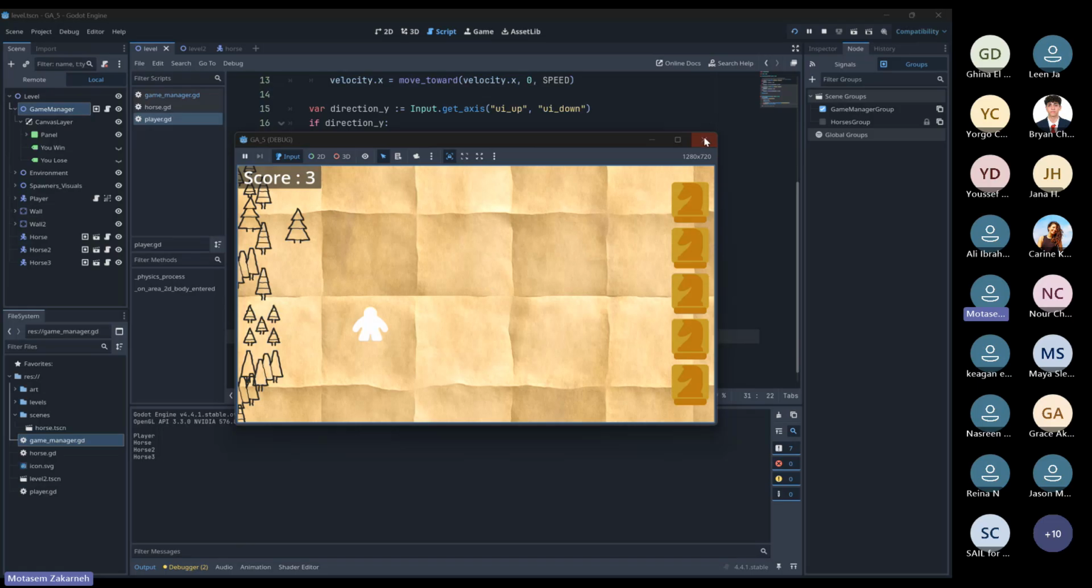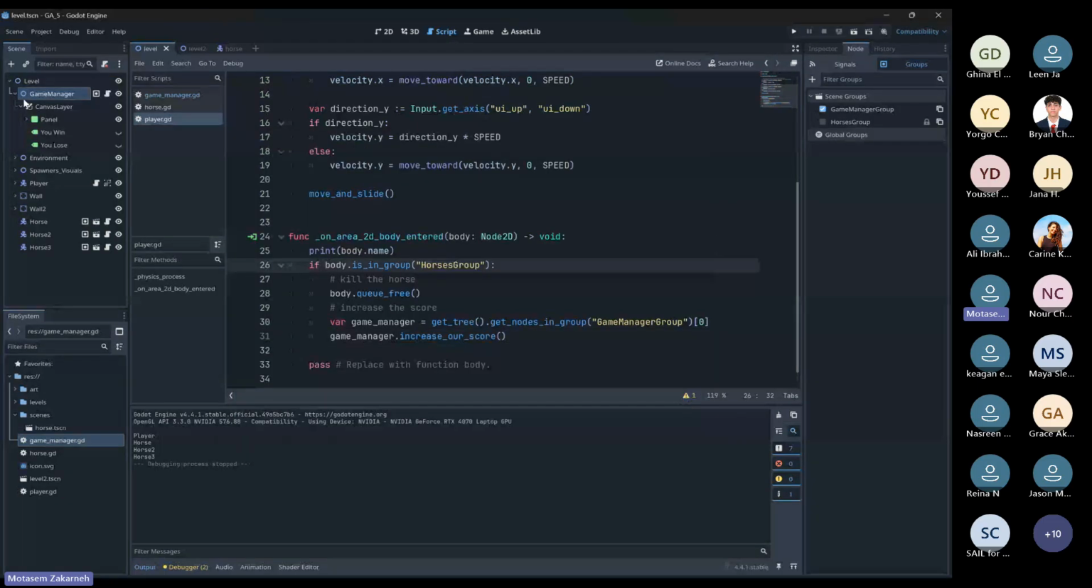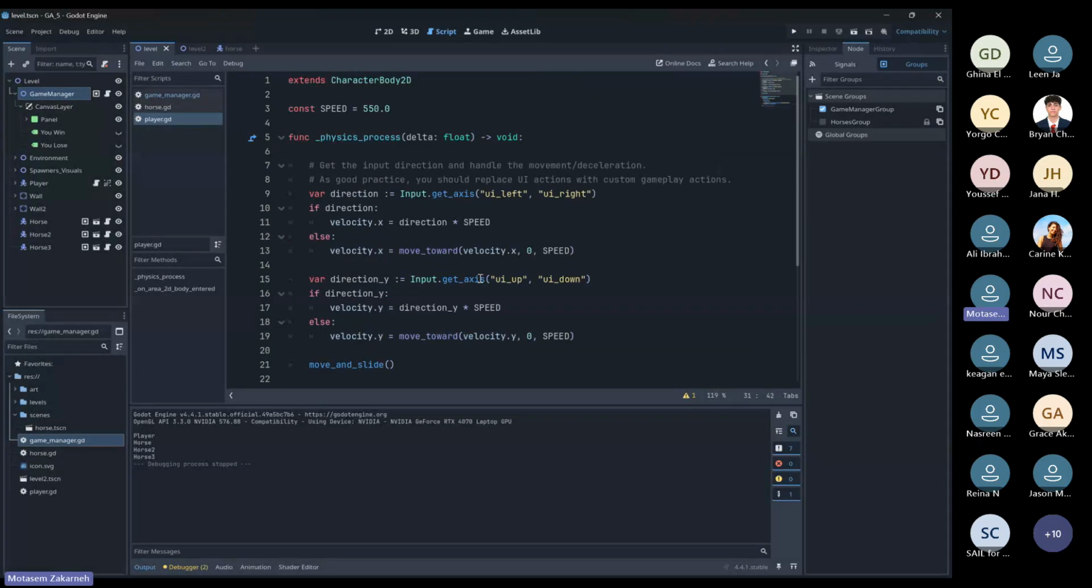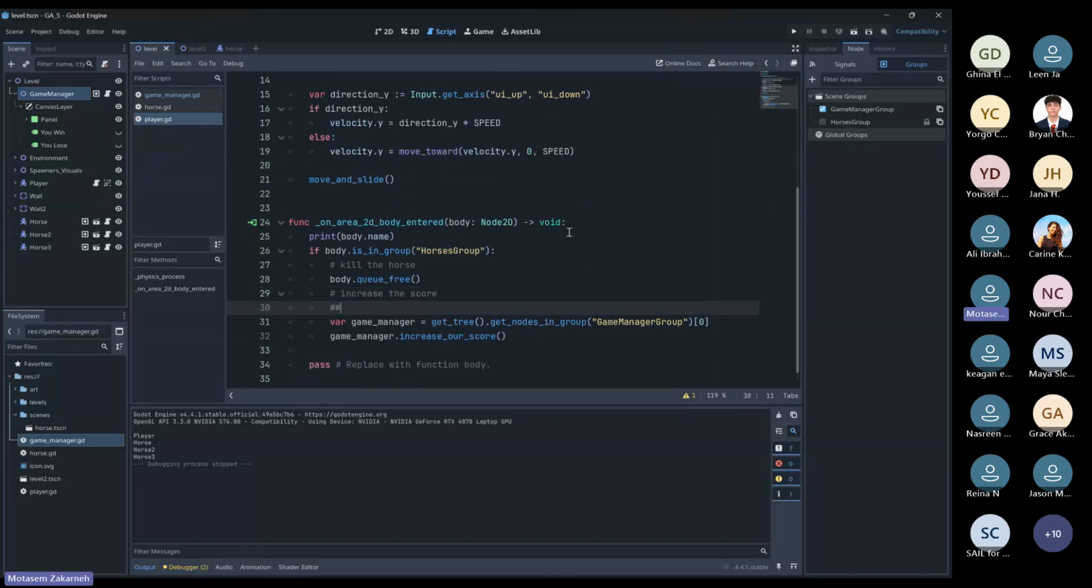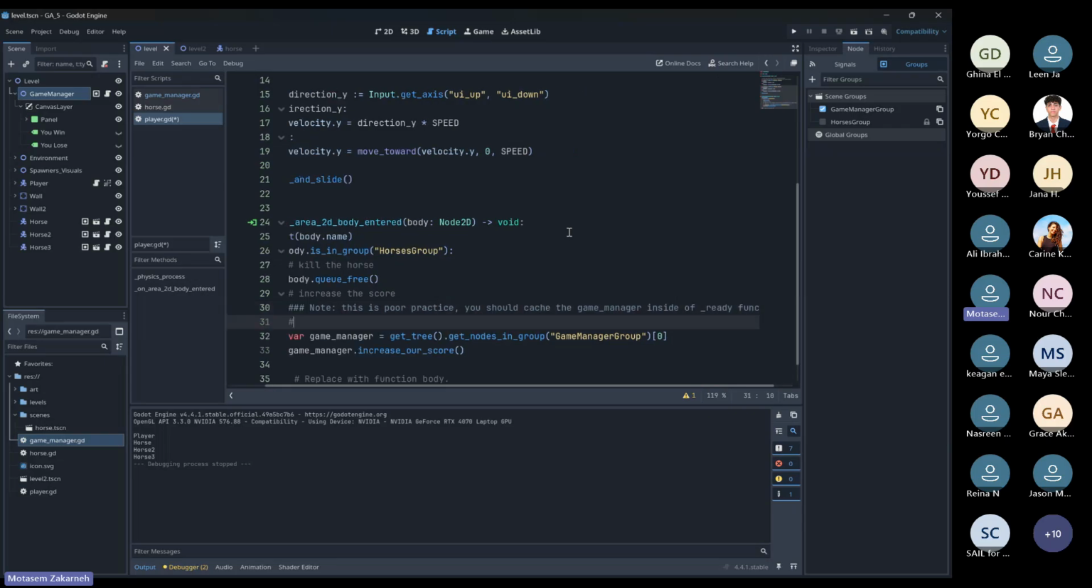Now, to be fair, ideally the game manager should actually be a singleton. But if we make it a singleton, that's going to overcomplicate things and that's not necessary at this stage. So you can use the groups for it. Okay, perfect. But yeah, I will add a small note here. Note, this is poor practice. You should cache the game manager inside of the ready function for the best performance.